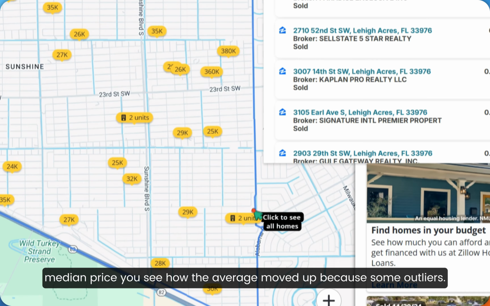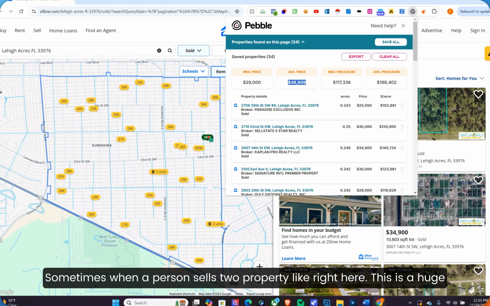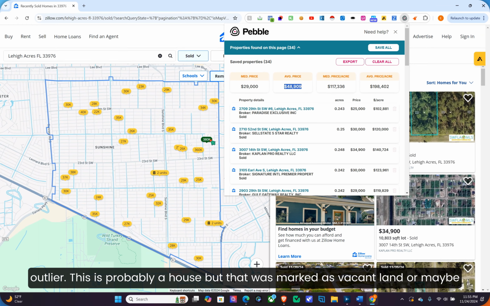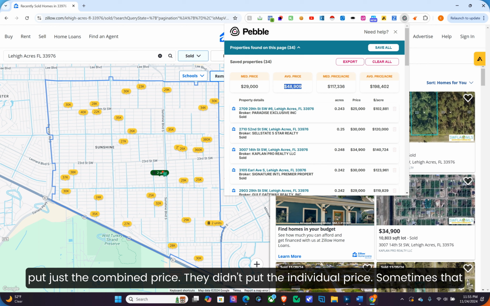Because there's some outliers. Sometimes when a person sells two properties, like right here, this is a huge outlier. This is probably a house, but that was marked as vacant land. Or maybe a couple pieces of land were sold at the same time by the same owner, and they put just the combined price. They didn't put the individual price. Sometimes that happens.